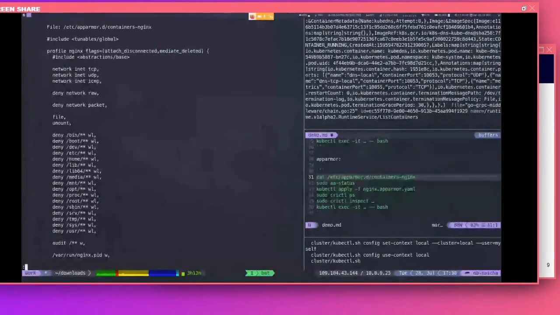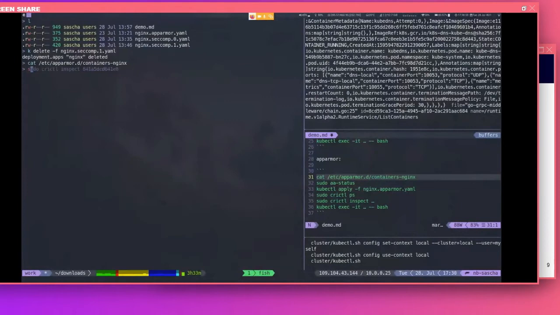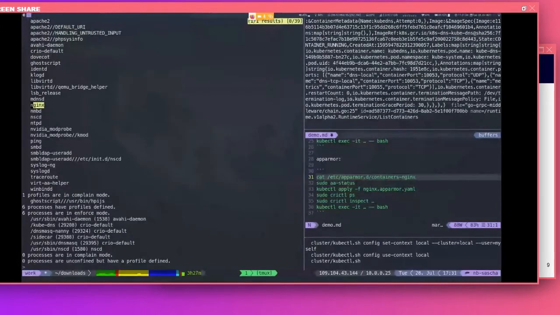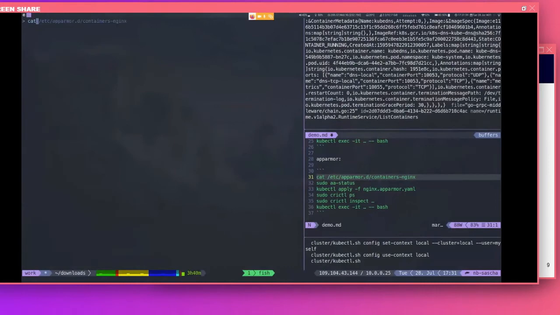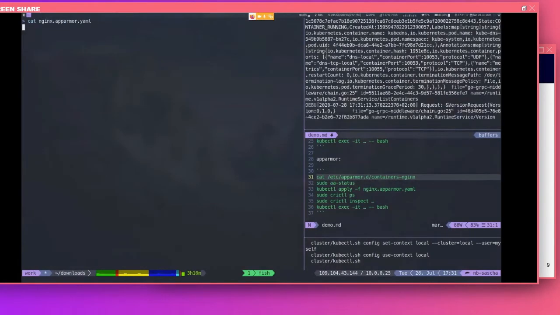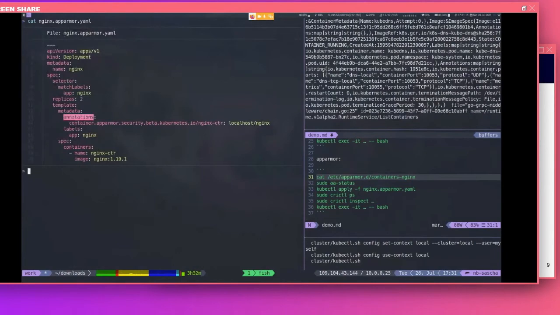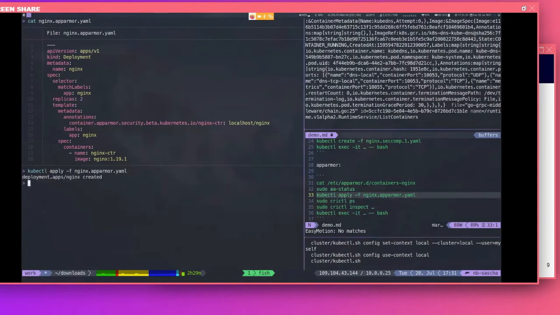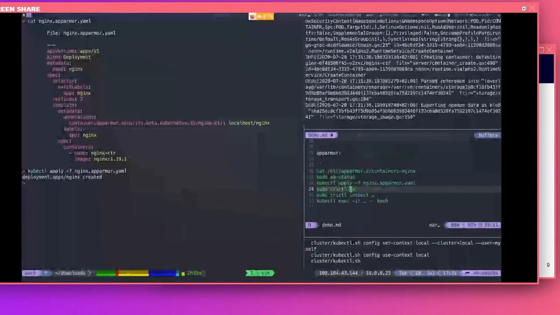This profile seems pretty good. Now let's check if AppArmor is running. We can run aa-status, and then we look for nginx, and we can see that our nginx profile is successfully loaded. If we now look at our AppArmor demo example, we can see that we have the annotation here. We specify container.apparmor.security, and our container is named nginx-ctr, and that's the container down here. And we use the localhost nginx profile. So let me now apply that workload.